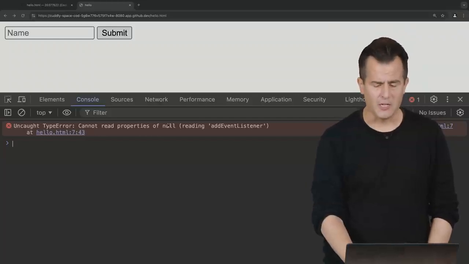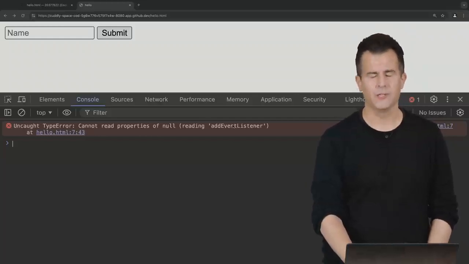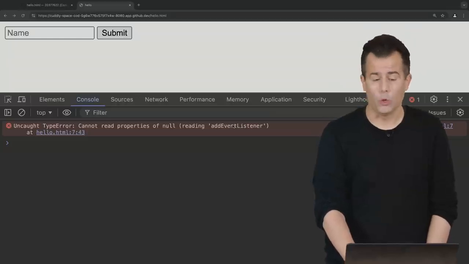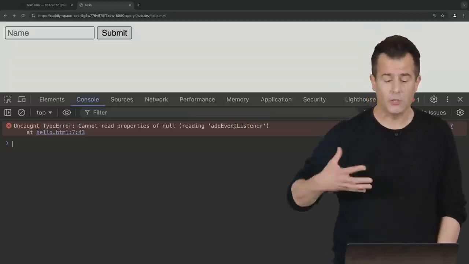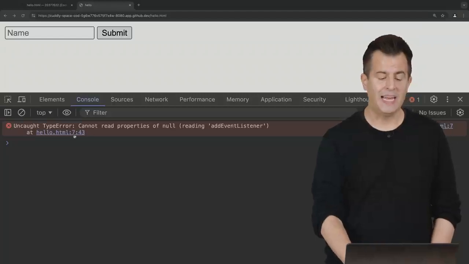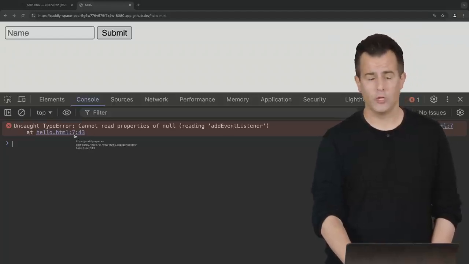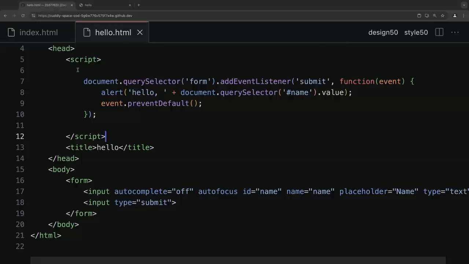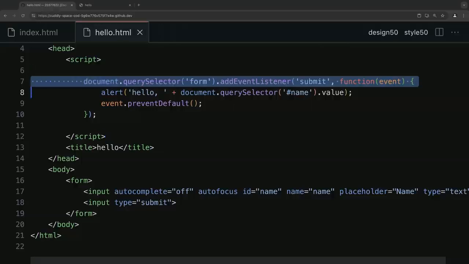Cannot read properties of null reading add event listener. Unfortunately, just like Clang, just like Python, the error messages in the computer world are not always that clear, especially for first-time programmers. But it at least seems to relate to line 7, character 43 of hello.html. So let's go back to this line here. Line 7 here is in place. Why might the form be null?